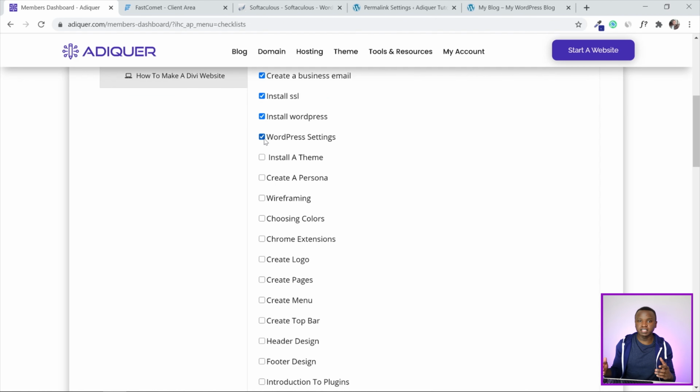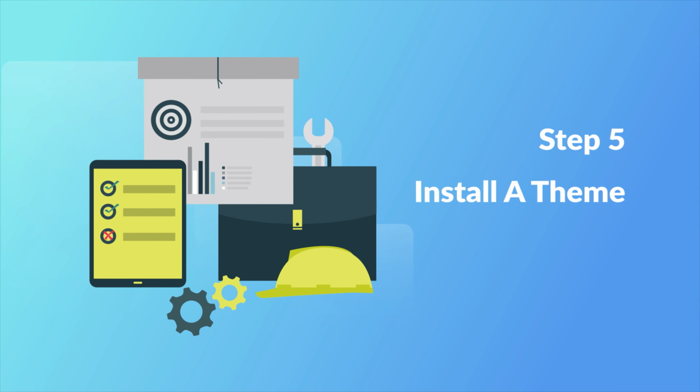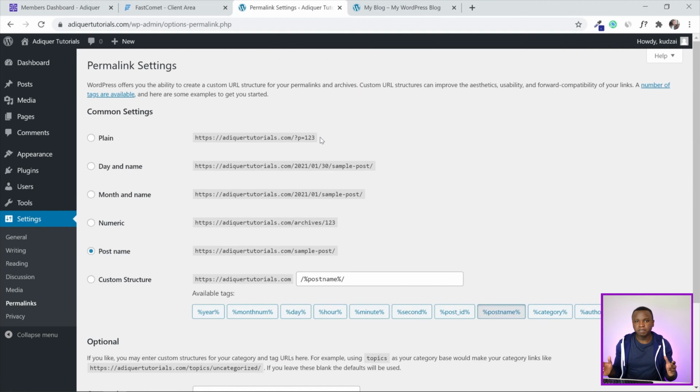Now let's move on to the next step, which is to install a theme. So the next step for us now is to install a theme. So what is a theme? A theme is going to give your website the general structure. You can also use a theme to design the header part of the website and the footer part of the website and the sidebars as well. So now let's see how you can install a theme.